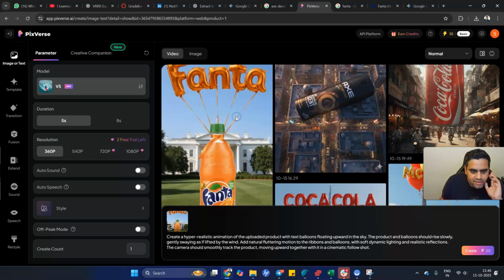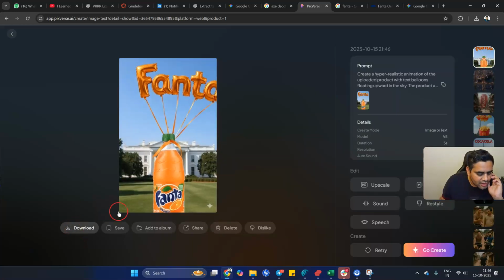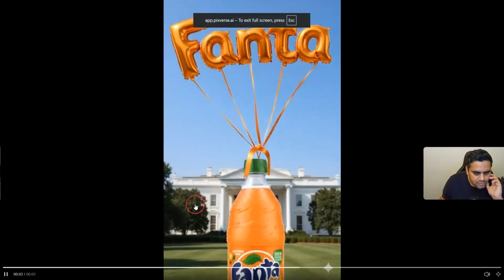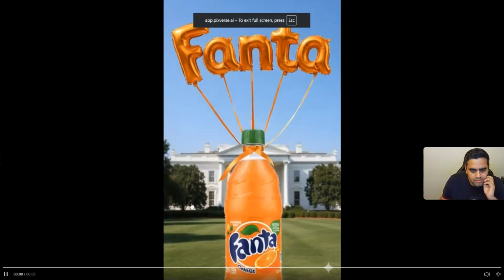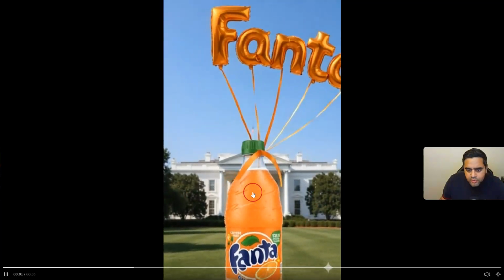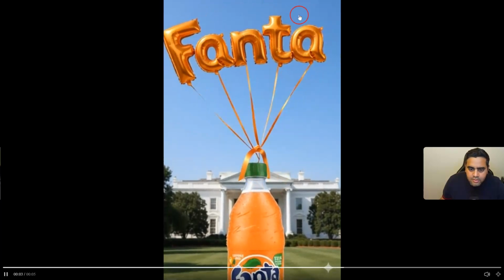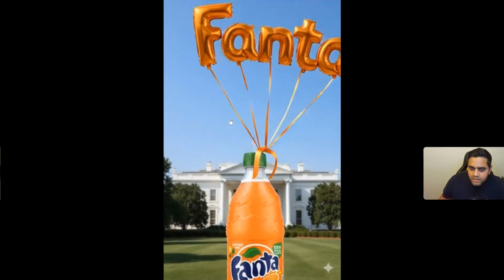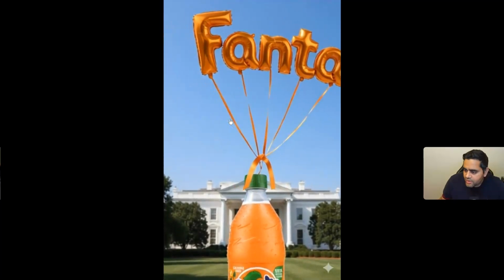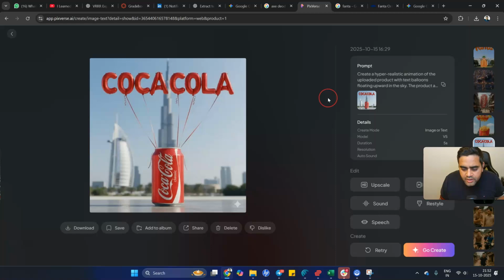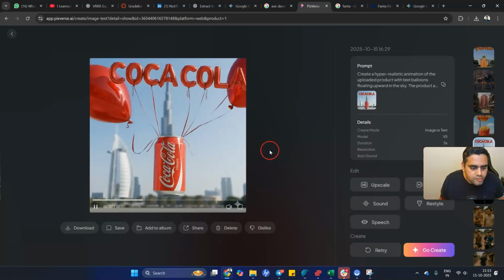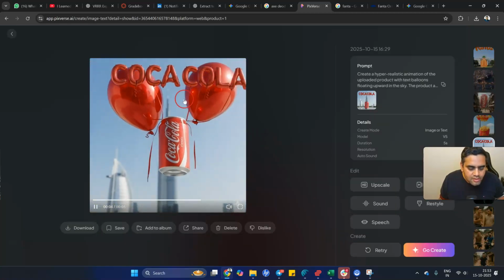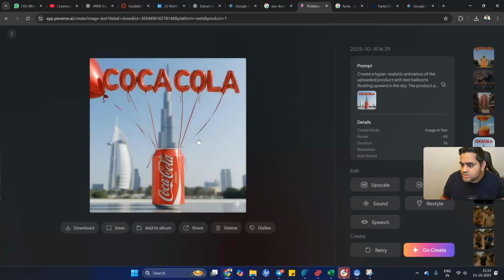So it has created this one. I'll just click on this one, and you can clearly see over here that our advertisement is ready. Although this is just 5 seconds, we can easily generate more similar kinds of shots and create different types of advertisements with it. And I created a very similar one also with Coca-Cola, right? So this is the process for this one.